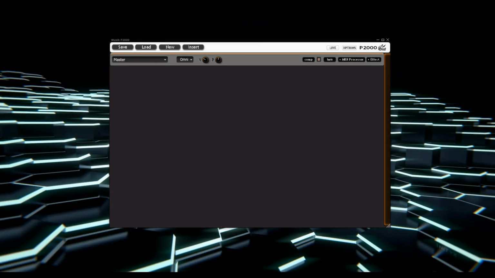Okay guys, so this is Wusik P2000 again, the chainer and the bridger application. You can do a lot of things with Wusik P2000, and in this new version you can see they'll have a new skin, and also had the master area where you can add master MIDI processor and master effects, meaning that they are going to be applied to all the plugins we load.